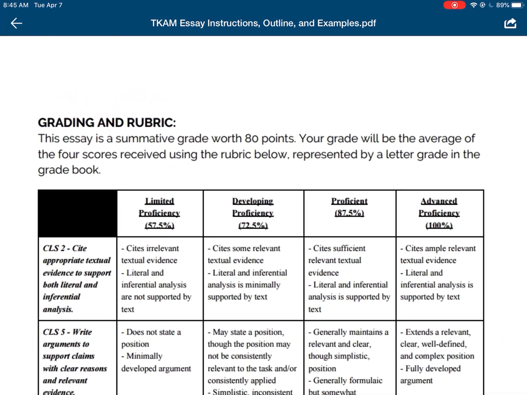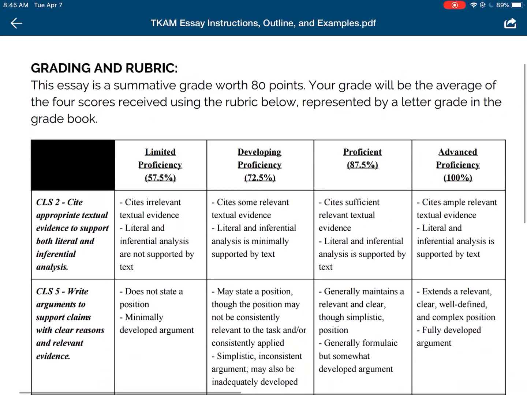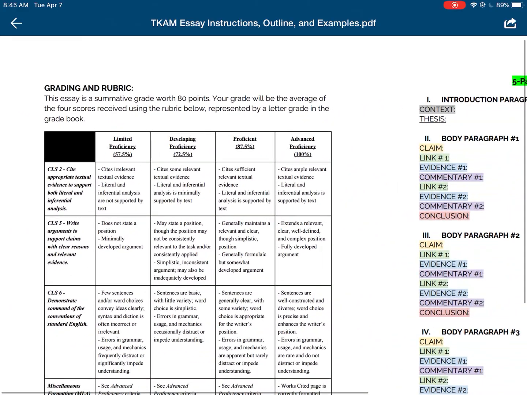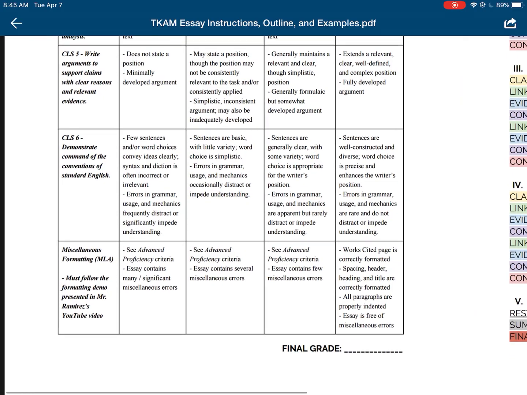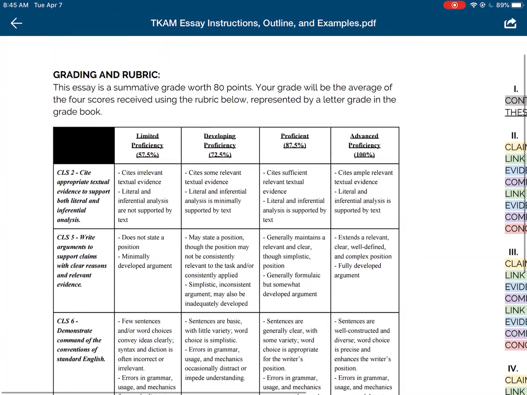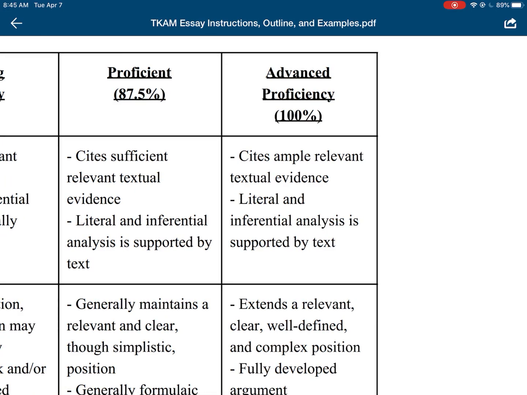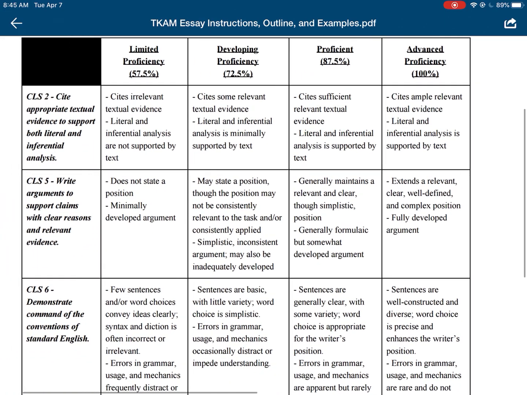I want you guys on your own time to look through the grading and the rubric. This is how you get your grade. It looks complicated. It looks a little bit intimidating, but it's really not. Your goal is to try to get all of these advanced proficiency, and there are different criteria.